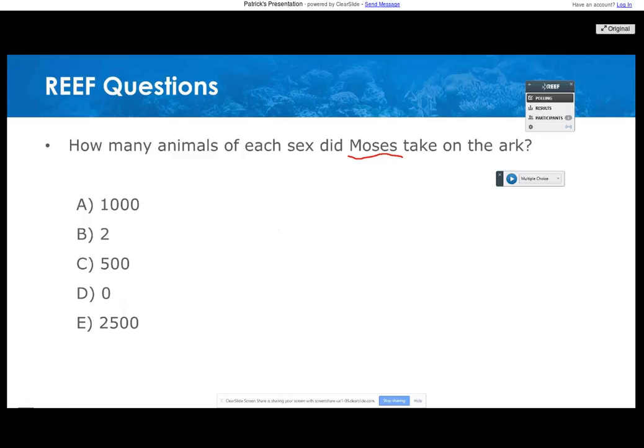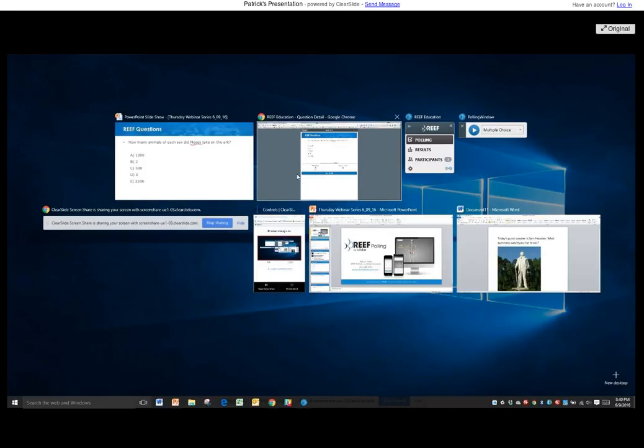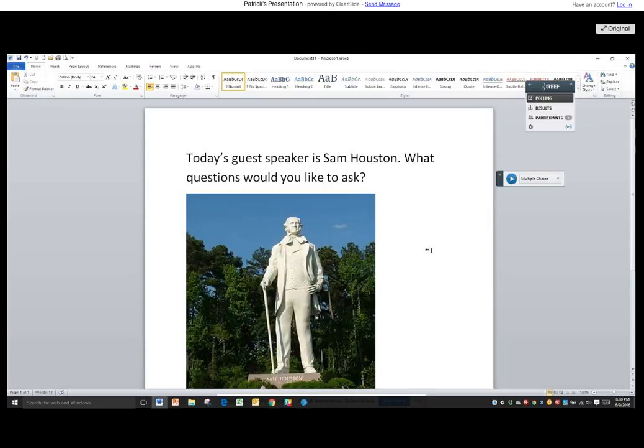So what I want to do right now is come into a Word document that I've created. And you'll see that my REEF Polling toolbar still floats over exactly what I'm doing. Now, I met with a sociology instructor earlier this week, and she had a great example of a way to use technology. She had a guest speaker come into her classroom, and she wanted students to be able to ask questions of that guest speaker, but do it anonymously and really use technology to do that.